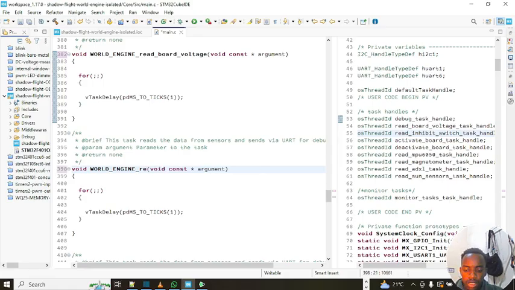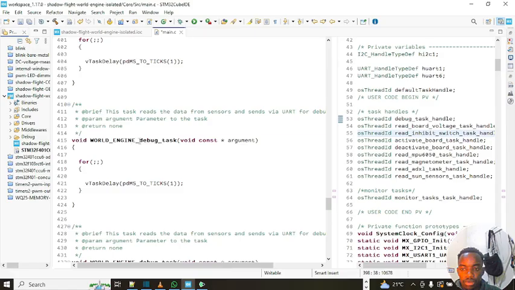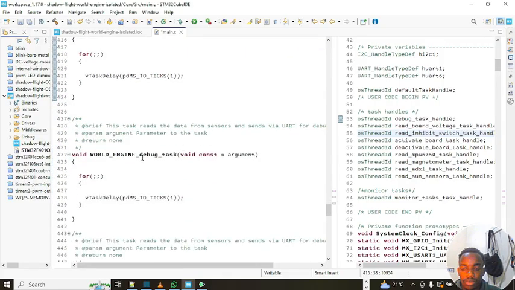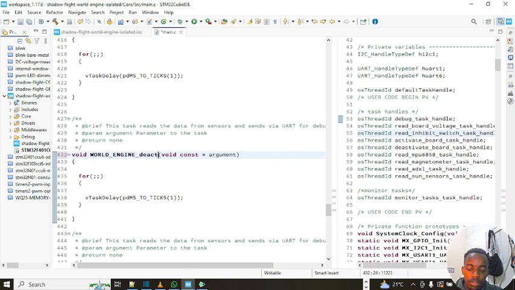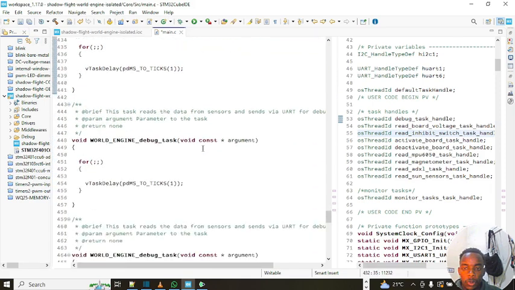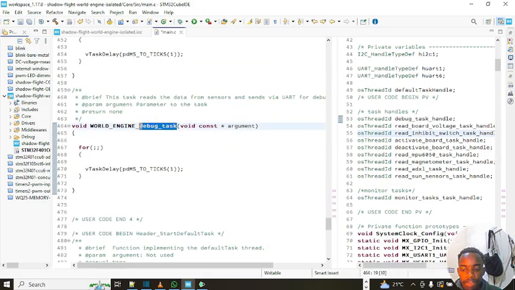I don't even think I'll need this. Read inhibit switch. Next thing is activate board task handle. So activate board. So maybe later I'll arrange them in terms of priority or functional semantic meaning, right? Debug task, deactivate board, read MPU 6050, right? And then we have to read the magnetometer.